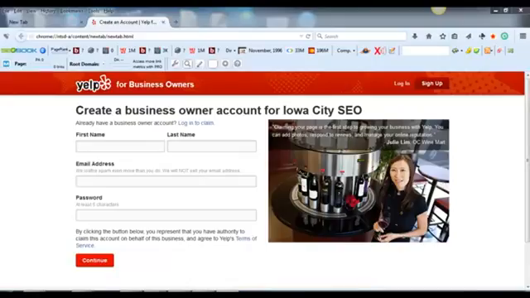Okay, so it looks like my Yelp business page got manually approved. So I got an email today saying that I can claim my business. So this is the second part of signing up for Yelp, is I have to create a business owner profile. So I'm just going to fill out this information. What's going to happen is you're going to get an email with a link, and it's going to take you to this page. And we're going to set up our business owner's profile.